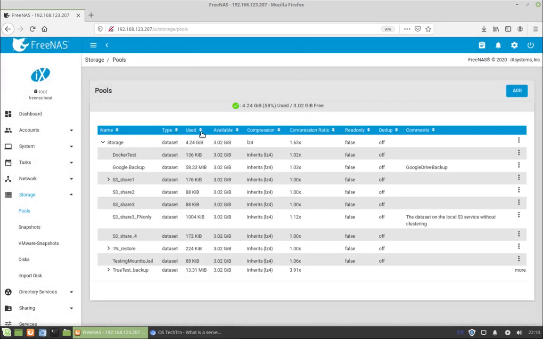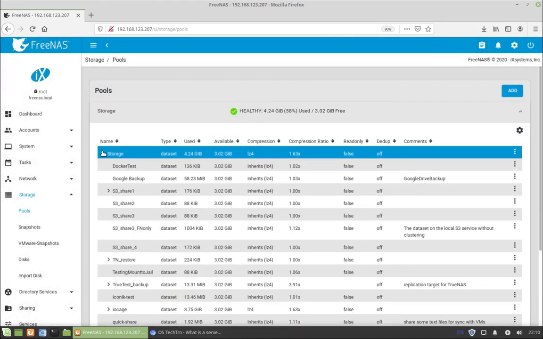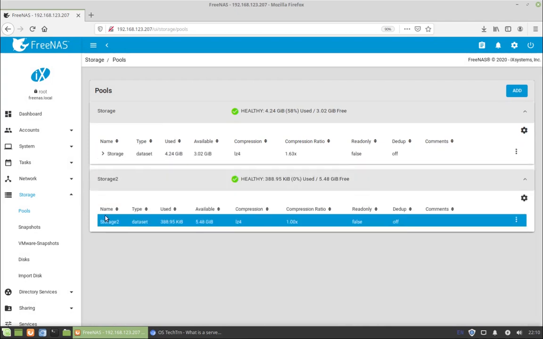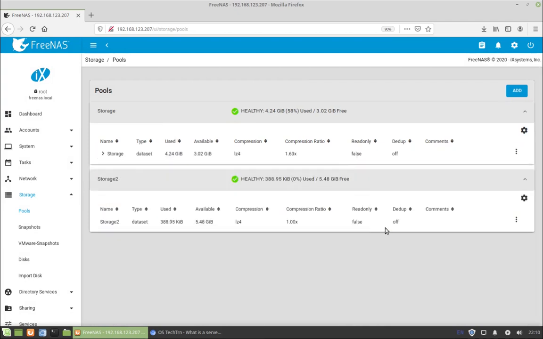Okay, collapse this. Pool 1, you'll see the storage 2. This is the pool 2 that we just created. Now what we're going to do here is we're going to add a data set. There's data sets and zvols. Zvols is what you use for block sharing. If you want to use iSCSI, what iSCSI lets you do is you can basically treat your FreeNAS storage as a hard drive, like on your system.